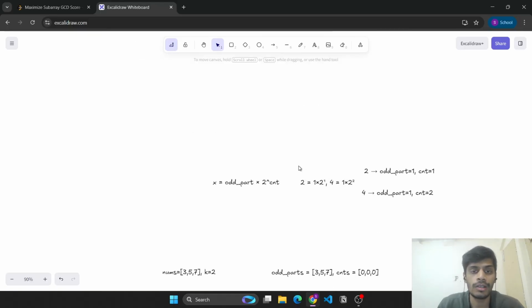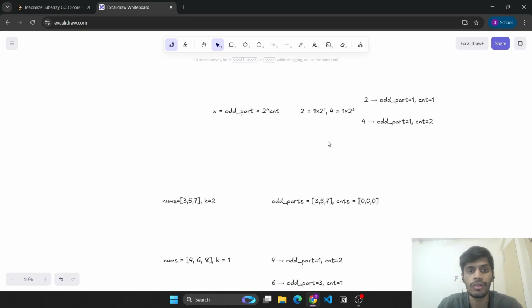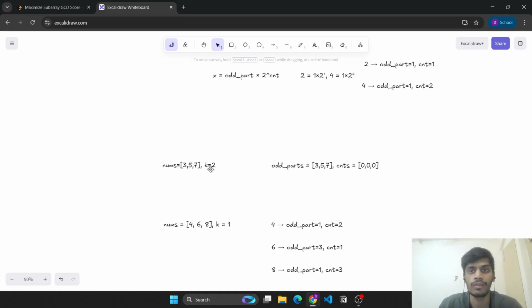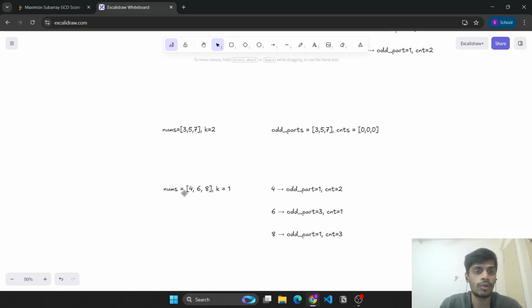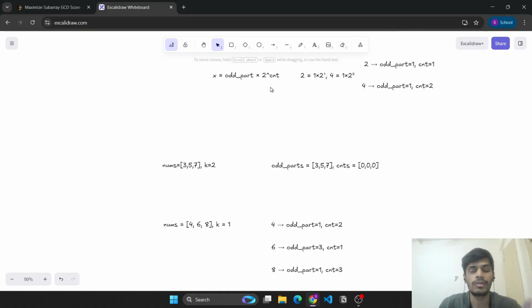So for that we are calculating this 2 to the power count. For example, if we have nums equals 3, 5, 7, then 3 will be 3 times 2 to the power 0, 5 will be 5 times 2 to the power 0, and 7 will be 7 times 2 to the power 0. So the odd parts will be 3, 5, 7 and the counts will be 0, 0 and 0. Similarly, for nums equals 4, 6, 8, the odd part of 4 will be 1 and the count will be 2. I assume that you get what we are trying to do here. We are trying to break the number into its power of 2 and the remaining odd part.